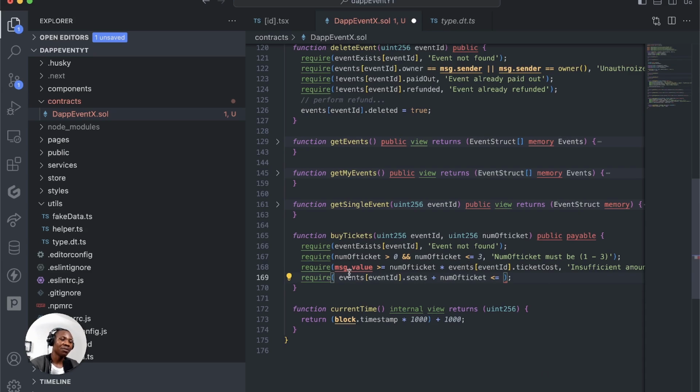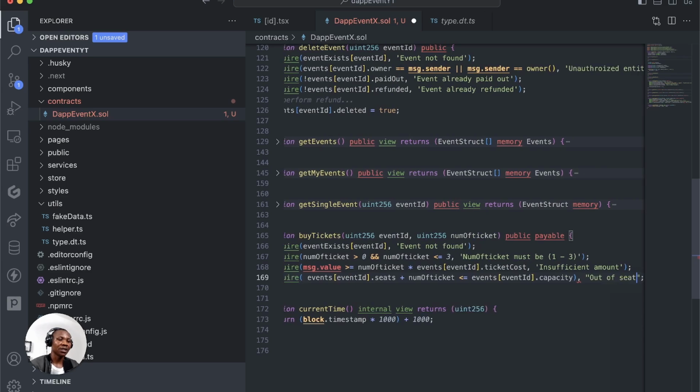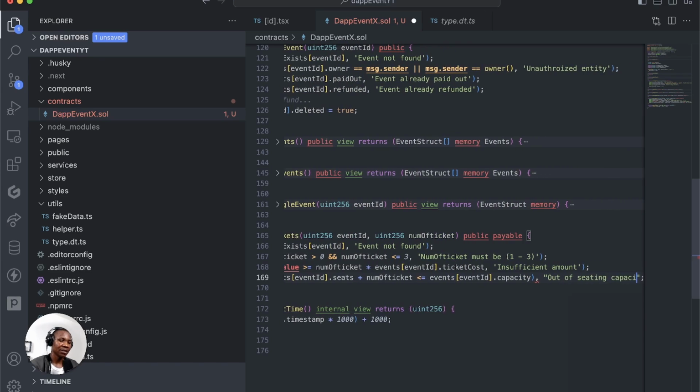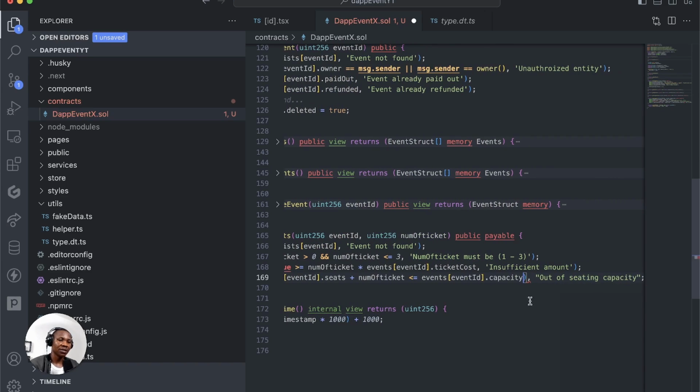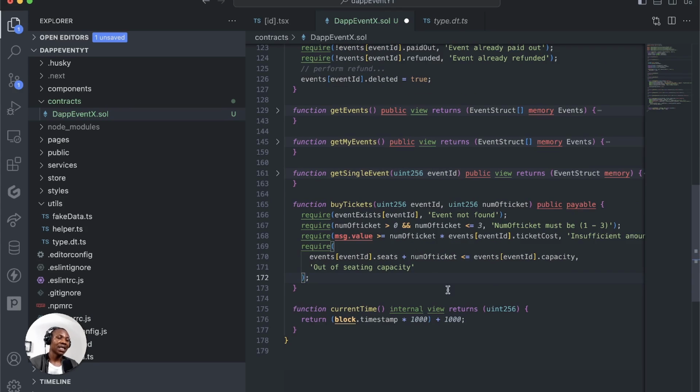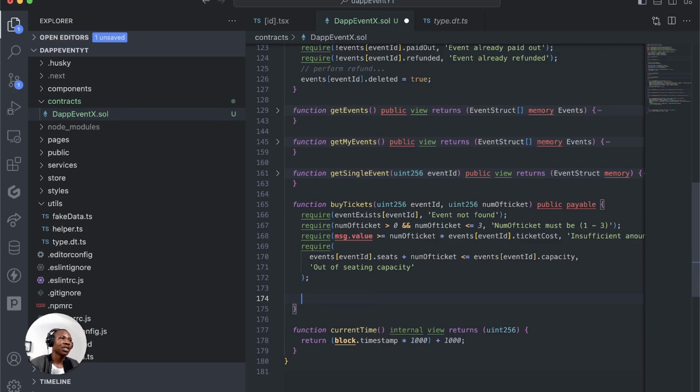That is, the maximum number of people that can come in. So I want to check if it's less than or equal to the capacity that we have. If this does not match what we're looking for, then I want to respond by saying out of seating capacity. You get this? So out of seating capacity. Okay, so those are the critical checks that I am talking about.